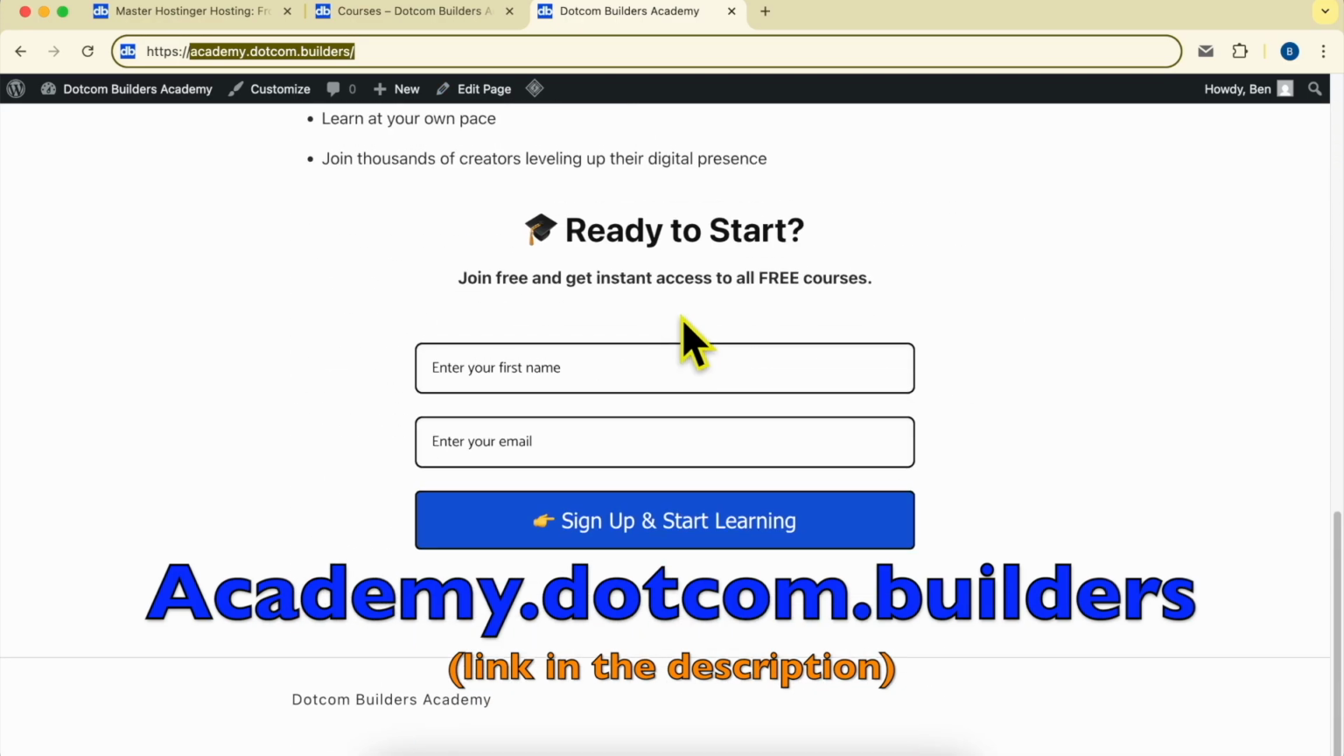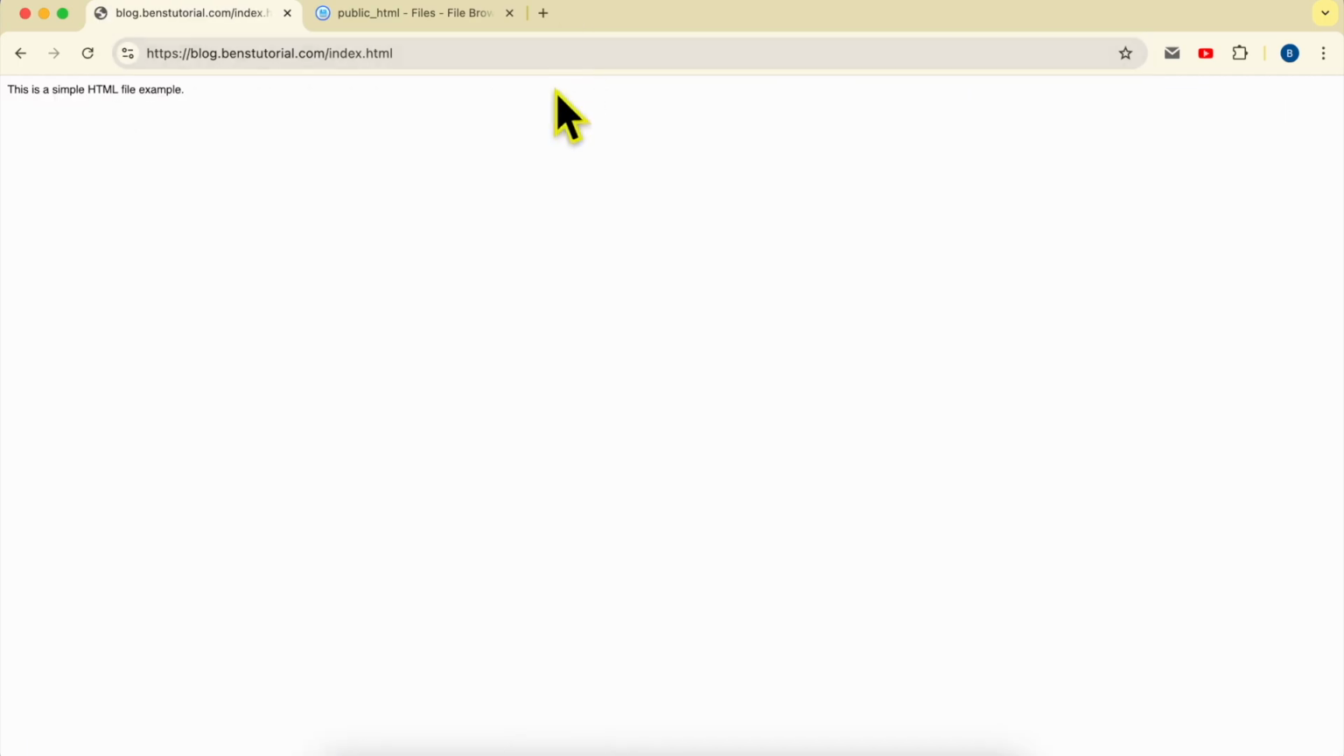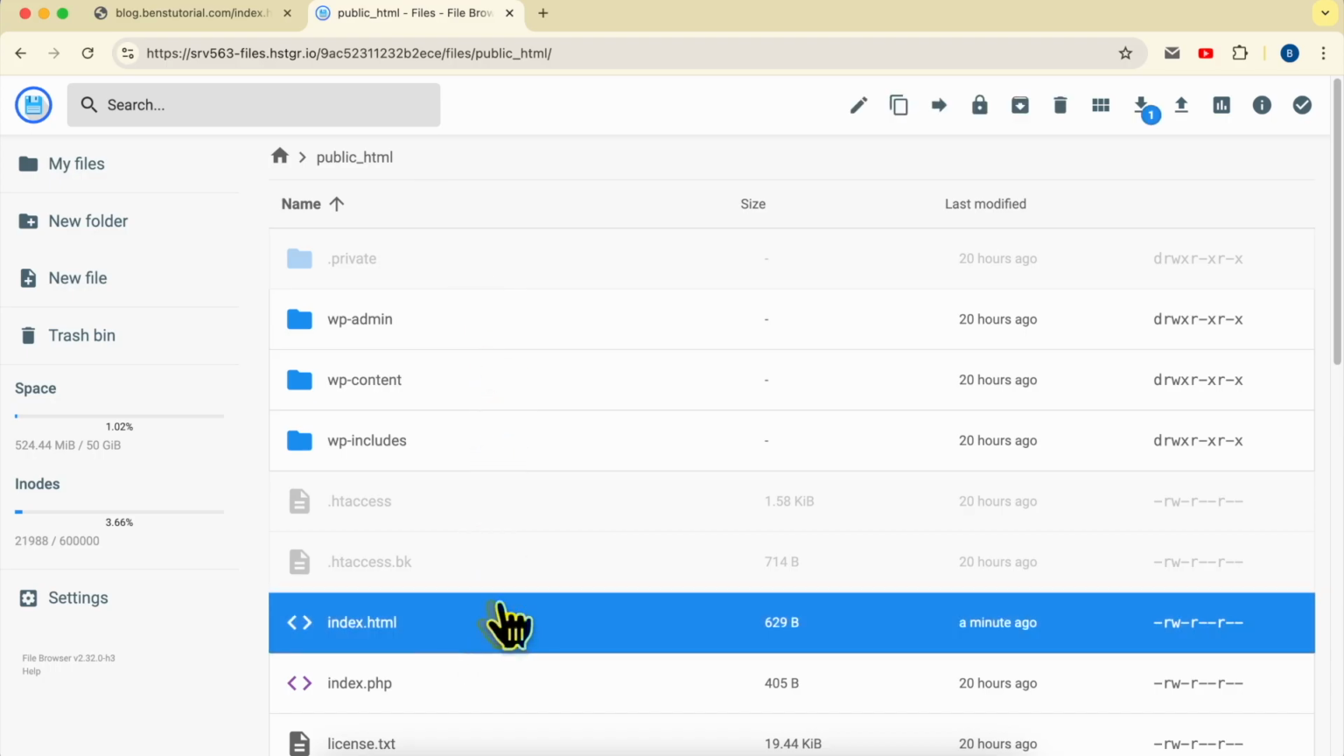Without any further ado, let's continue this video. In my case, it's index.html. And when I hit enter, I see the content of my uploaded HTML file.